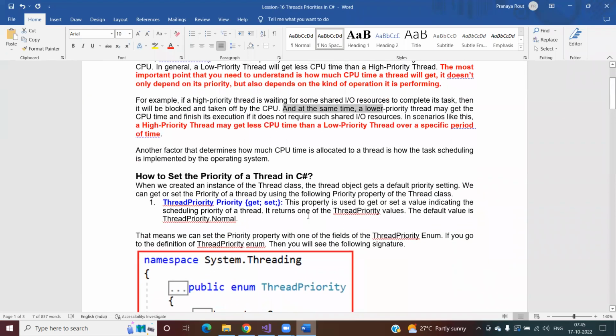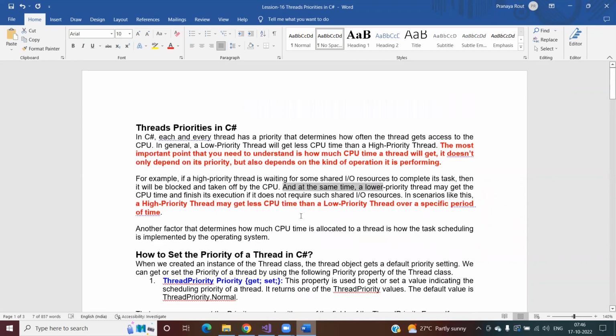I think it's not working in real time. I'm saying it's useless. But the thing is, if you are working with SQL Server databases, at that time thread priorities play an important role. If you are setting the priority of a thread, then that will be important.